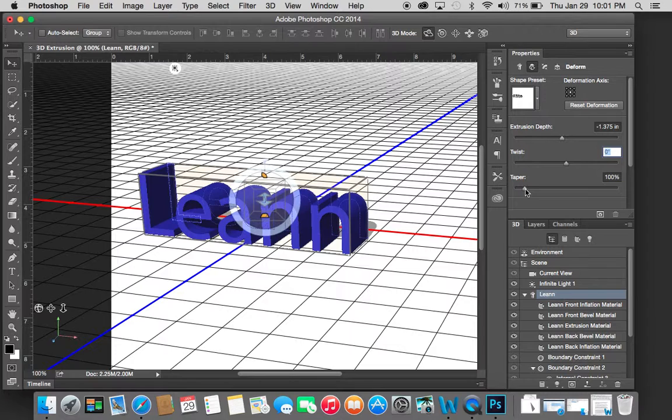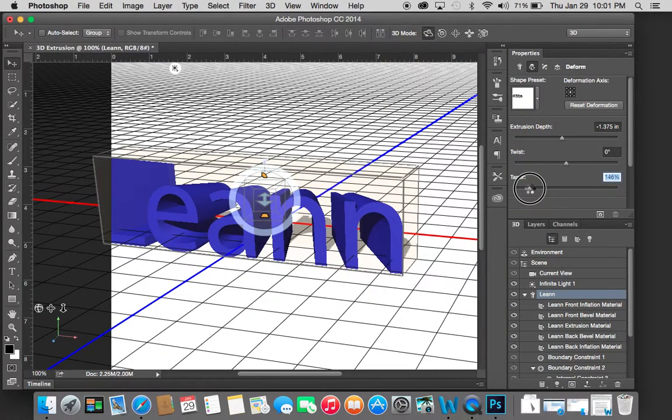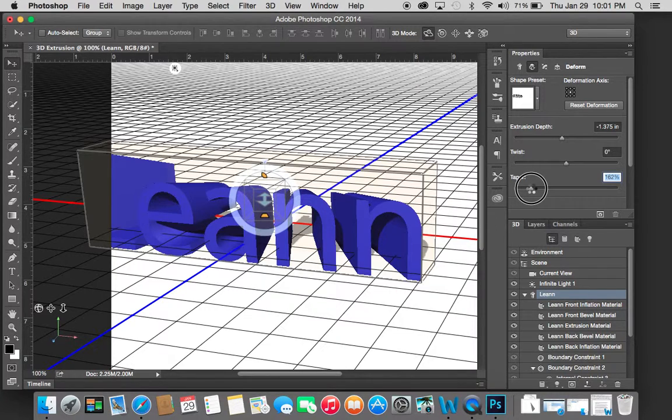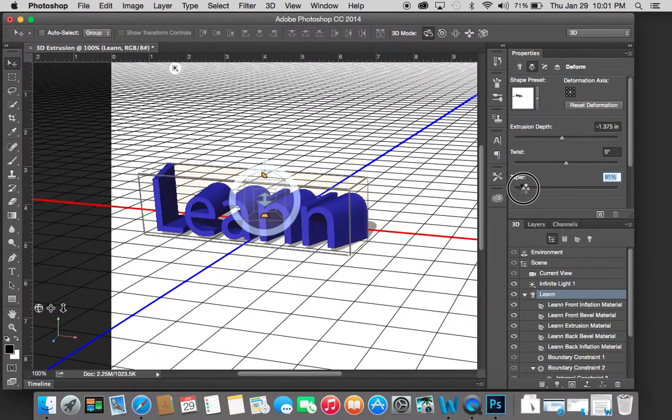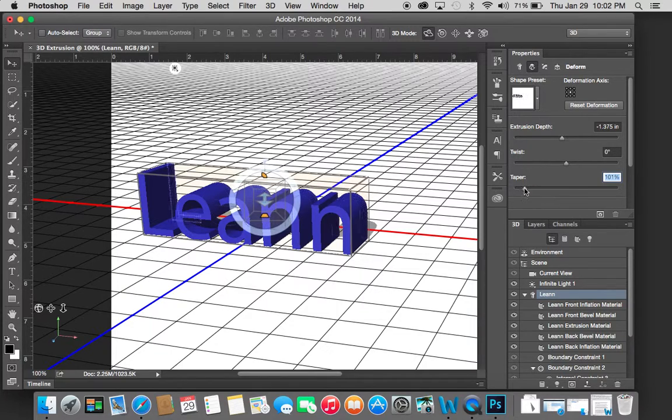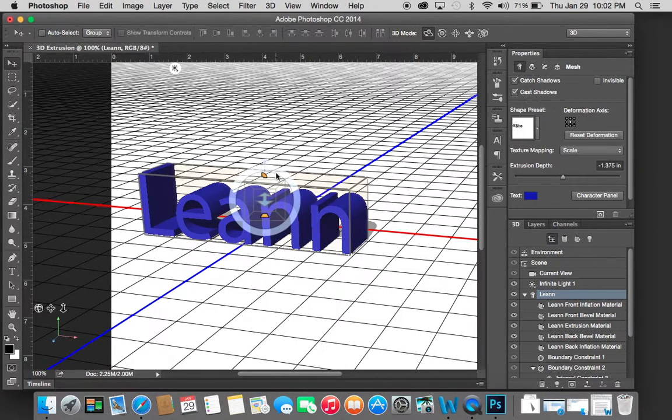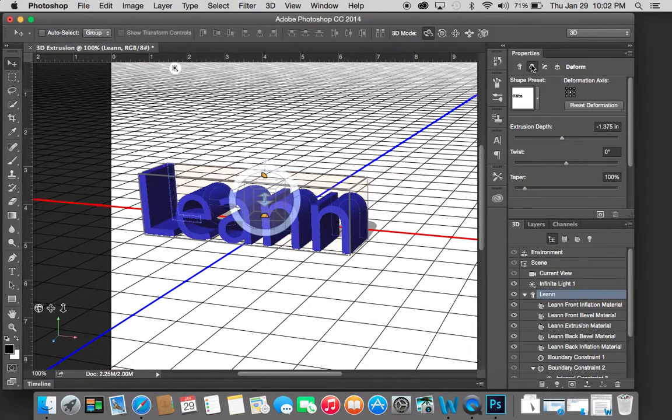If you wanted to taper, it's defaulted at 100%. And that's increasing the taper. Decreasing the taper to 0 makes it look like that. So let's change it back to 100%. Type in these also. Also, you can manipulate it. Back on the Deform panel, you can manipulate it by moving the object on the screen as well.